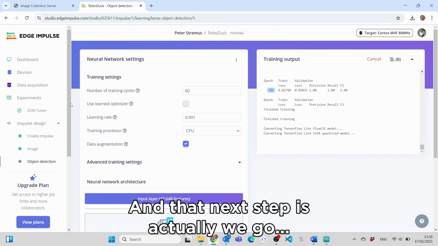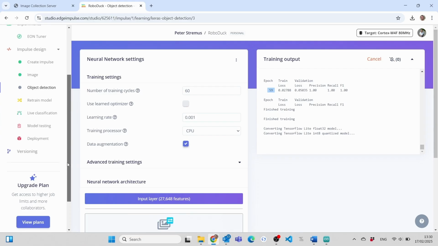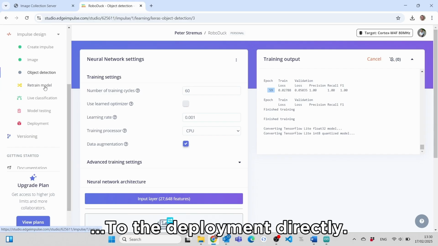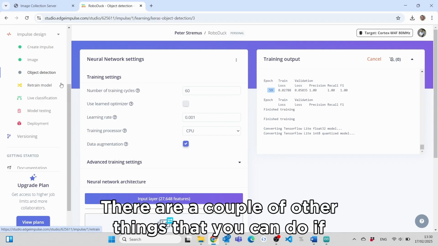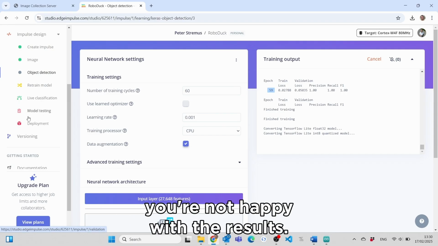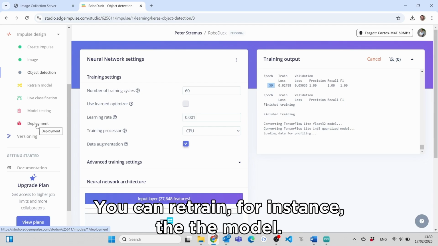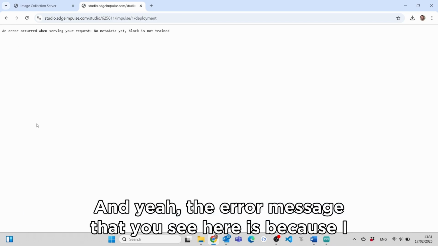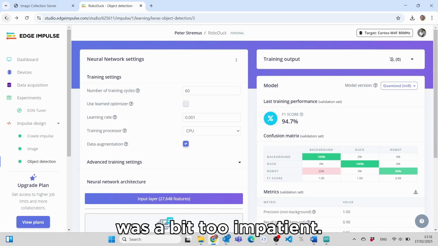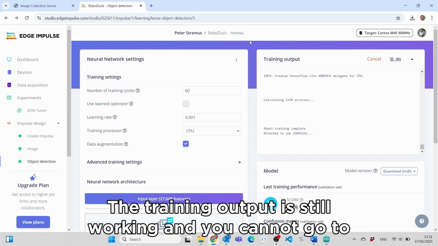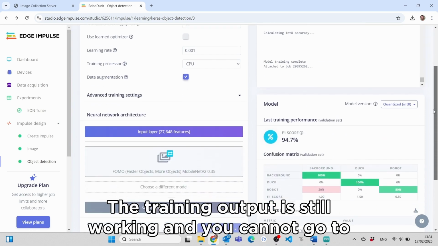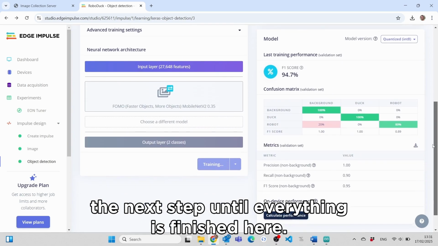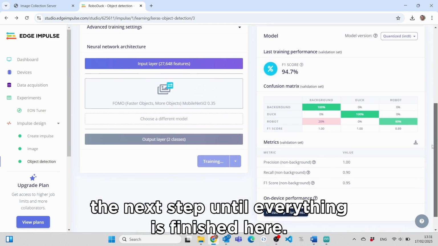And that next step is actually we go to the deployment directly. There are a couple of other things that you can do. If you're not happy with the results, you can retrain, for instance, the model. And the error message that you see here is because I was a bit too impatient, so the training output is still working, and you cannot go to the next step until everything is finished here.